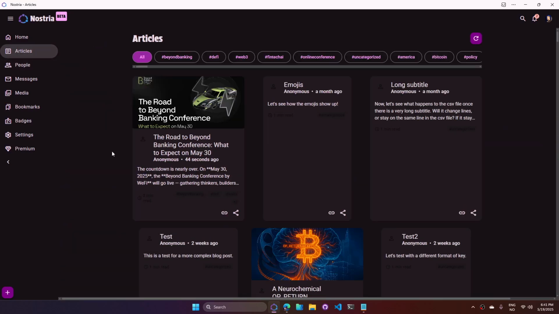Articles, these are showing real articles that are on the relay. You can't click to view details just yet. That will come very soon.